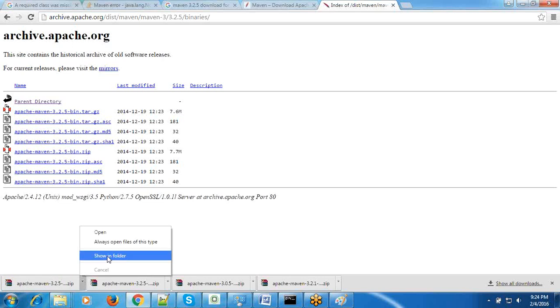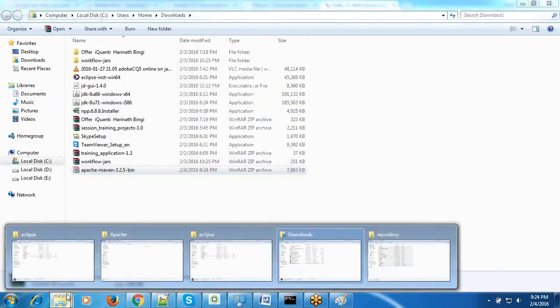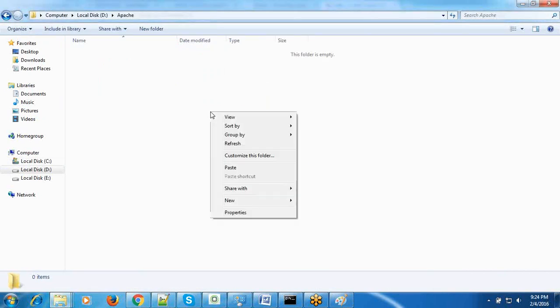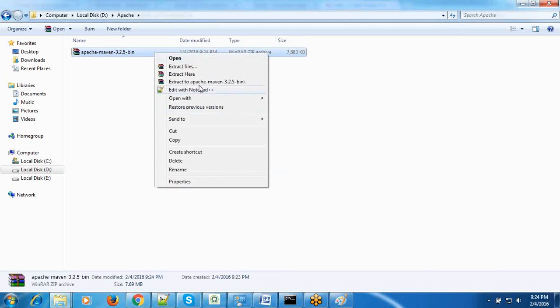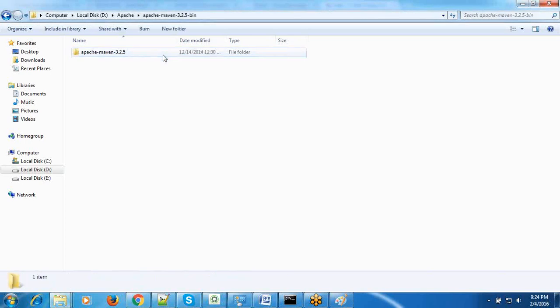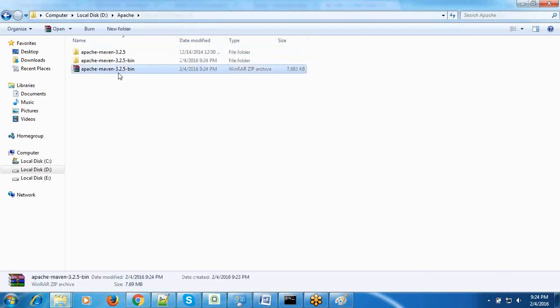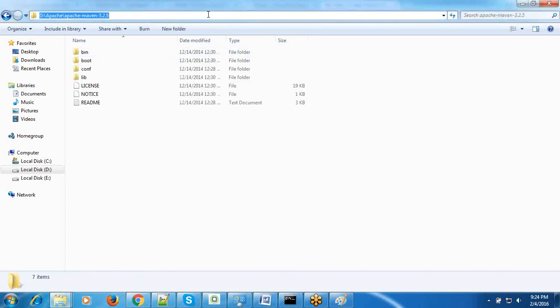Once you download it, copy this, go to your Apache folder, right click, paste it here. Right click, extract. Once you extract it, go to this folder, cut it and paste it back to here. Just delete this empty one. Now go to your folder. This is your Apache home.